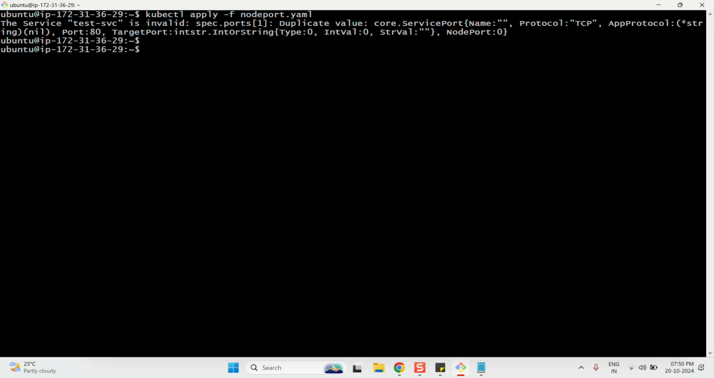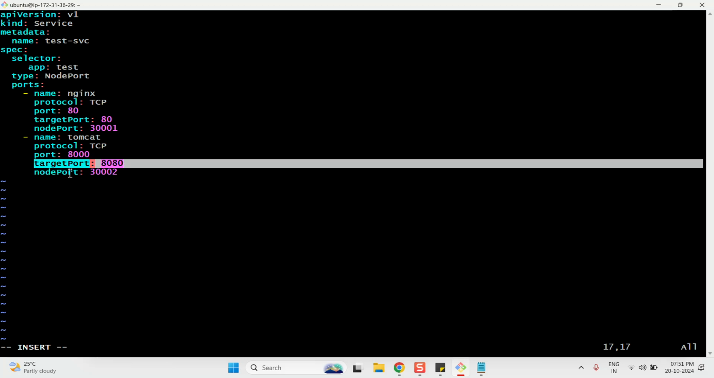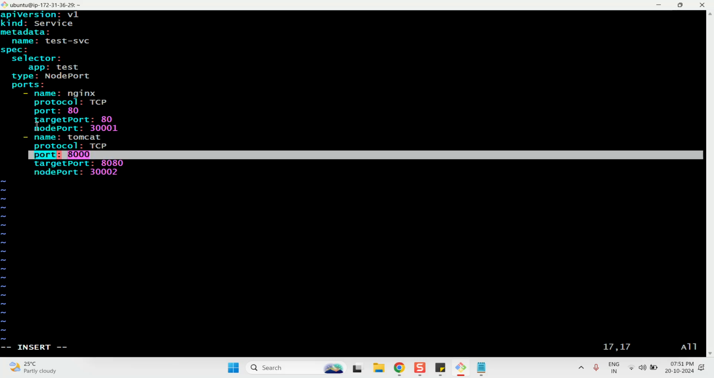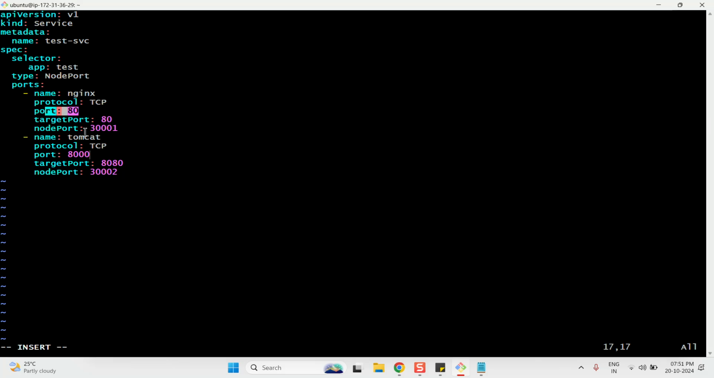Oh, wait. I'm using the same service port. That shouldn't be used, right? Maybe 8000. Sorry, so this is fine. For target port, we give the container port. For nodePort, we give the port we have to access from the browser, I mean, outside of the cluster. But port is the service port. Service usually uses this port to communicate. But we gave the same port twice. So now it should work. We have to use different ports only.